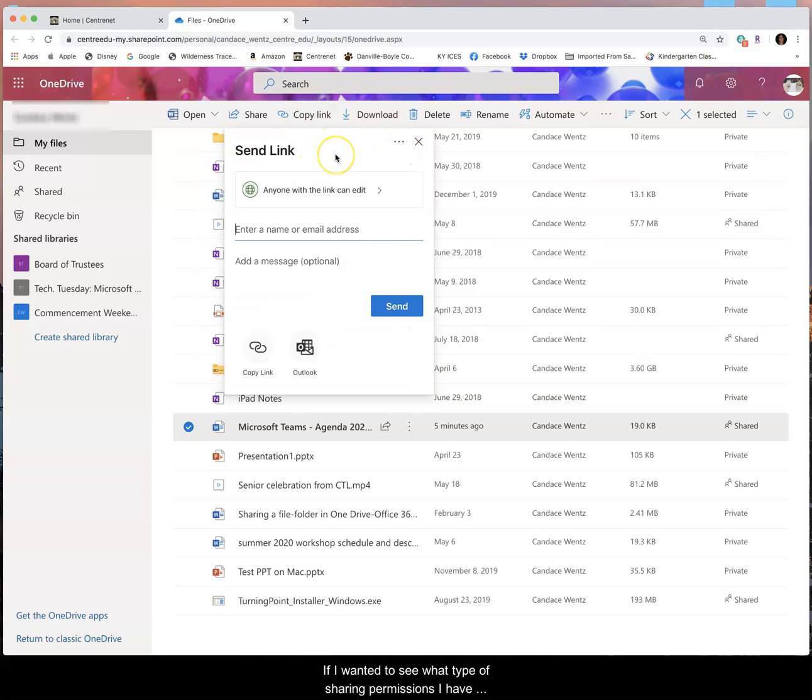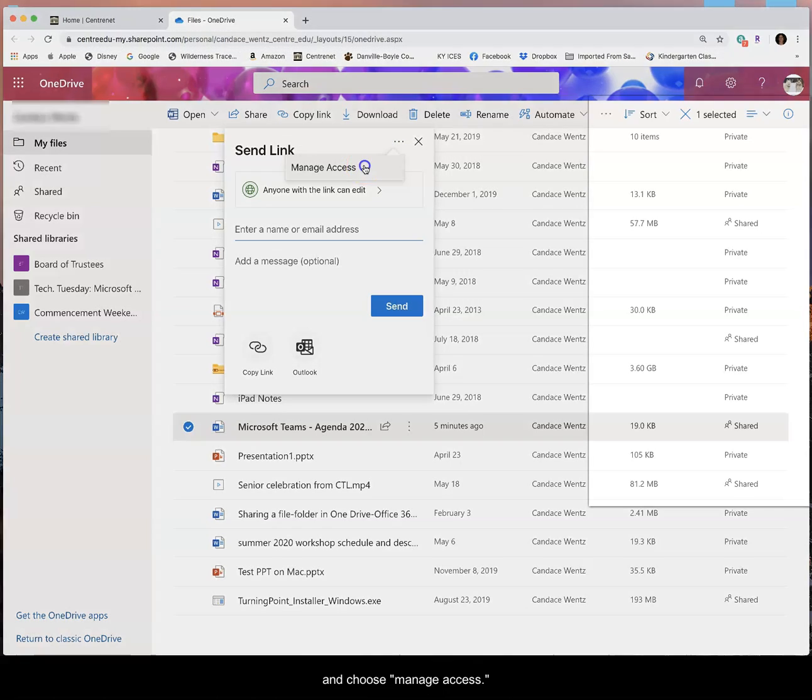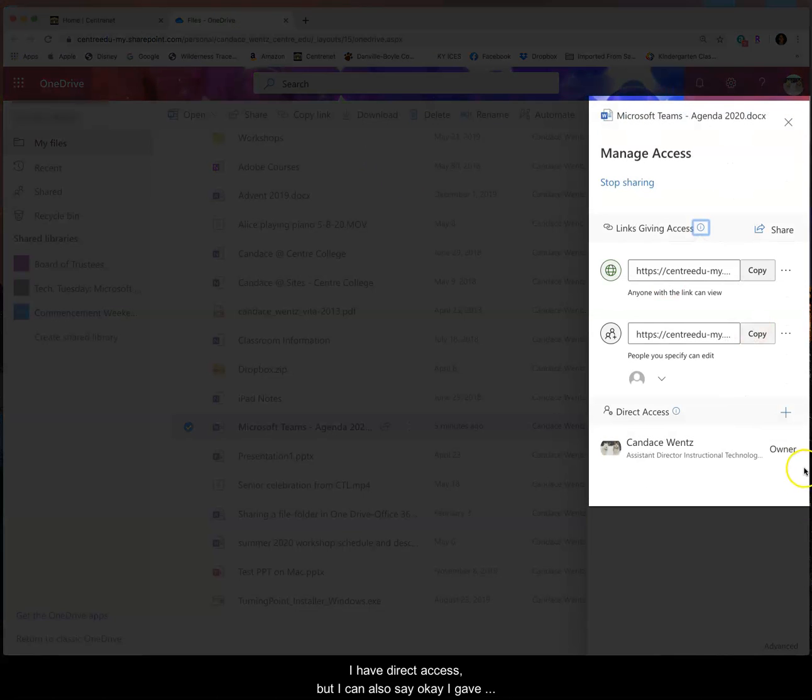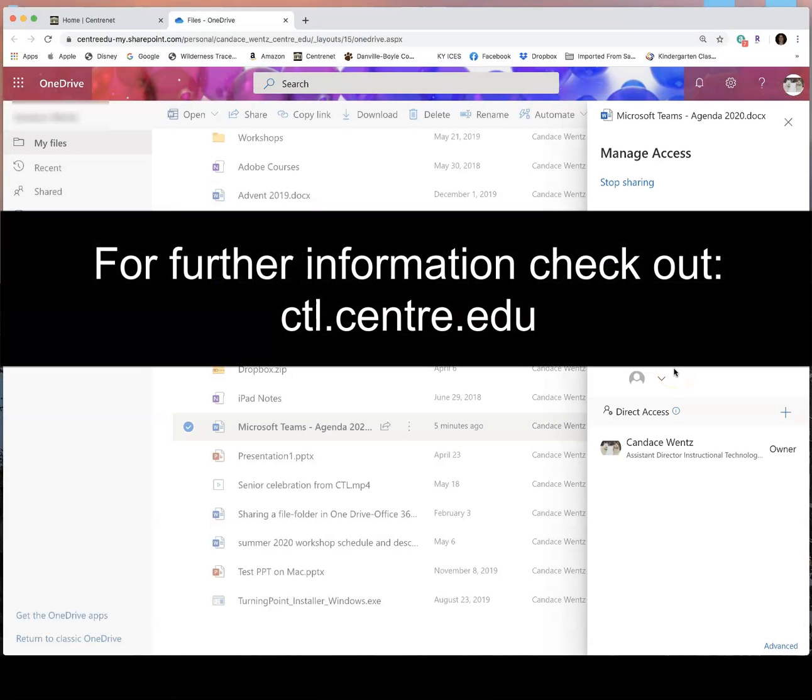if I wanted to see what type of sharing permissions I have available, I can come up to my more options button and choose manage access, and I have direct access. But I can also say, okay, I gave specific people access, as well as I have a unique link for anyone with the link can view. So you can have a variety of different links depending on how you're sharing the document.